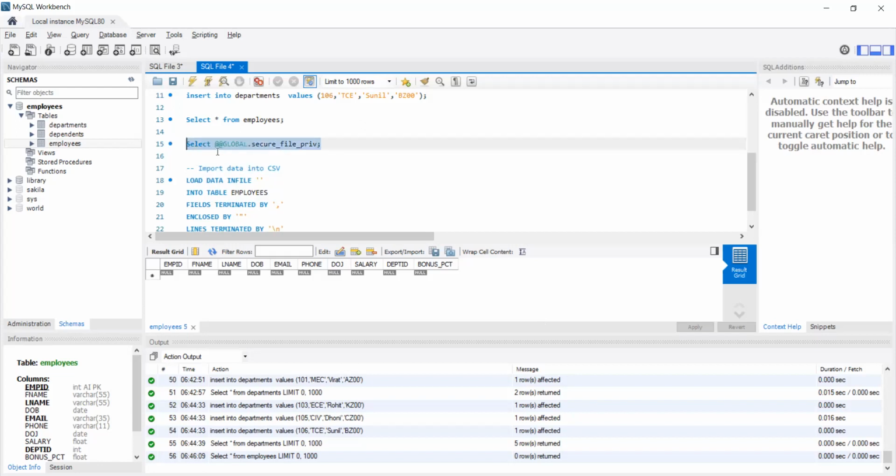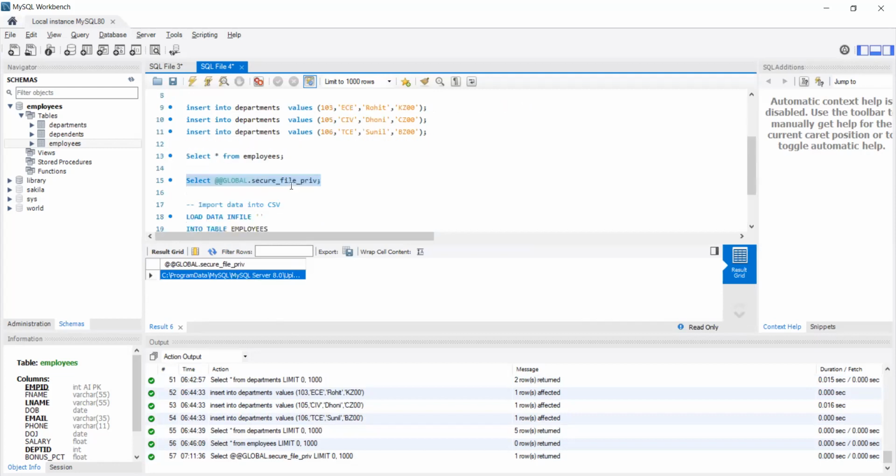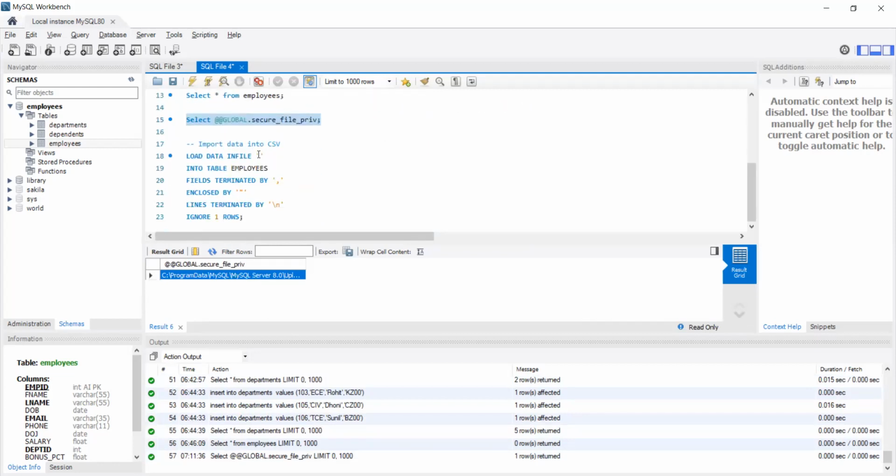So this is called @@global.secure_file_priv. If you run this, it will give you the location. Okay, this is the location where it is not secure. You can only upload through this location, not from any other location. So whatever file we have created, I have to bring it and put it here.